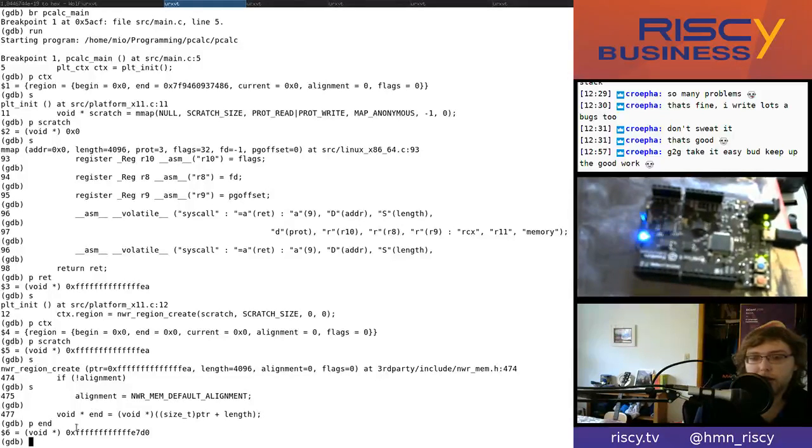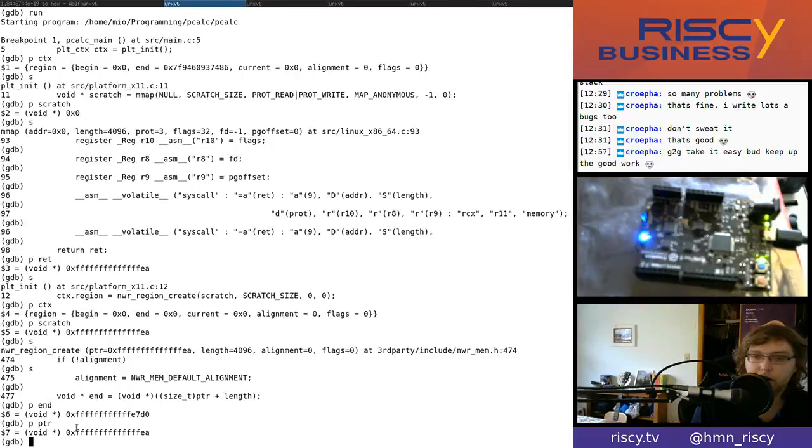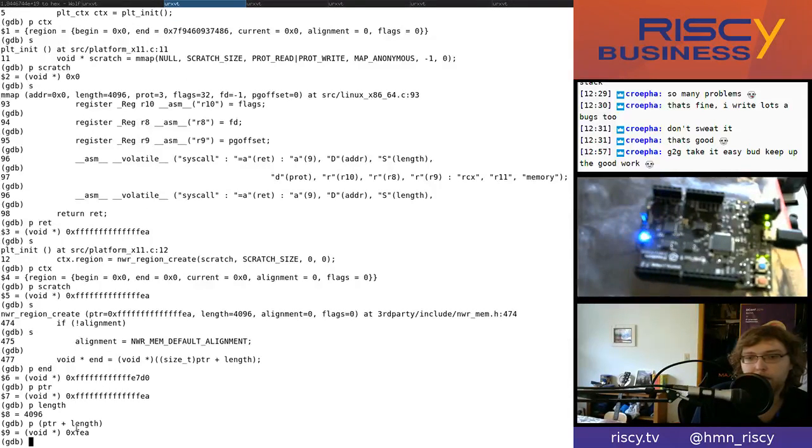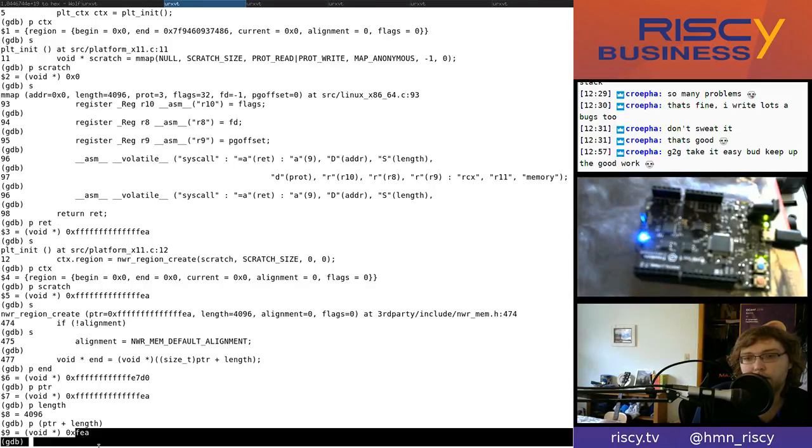So I'm a little bit confused about how that addition is working out. So that's pointer. That's length. Can I do an expression like this? Pointer plus length. So it gives me 0xFEA.